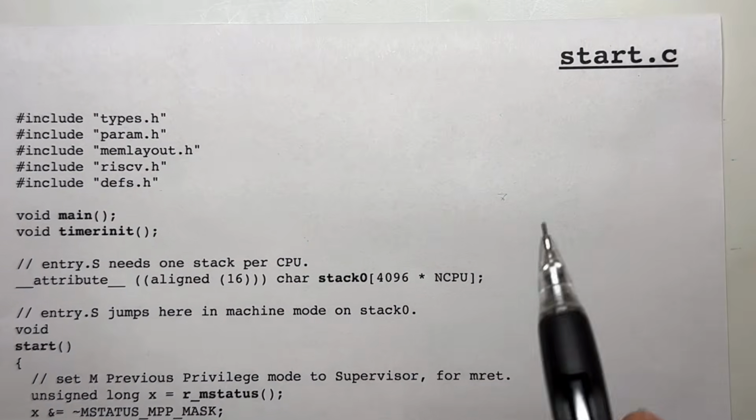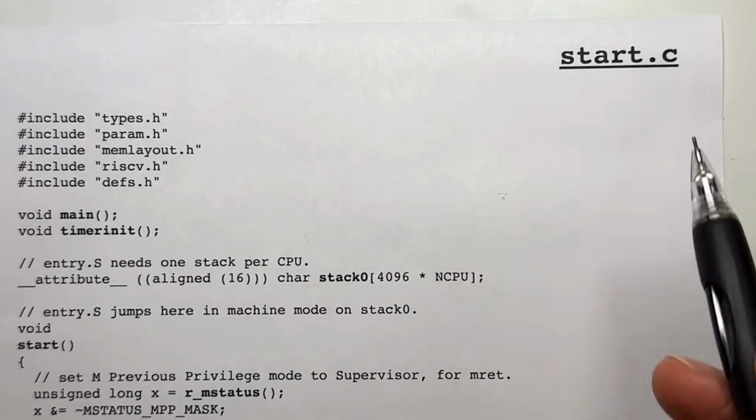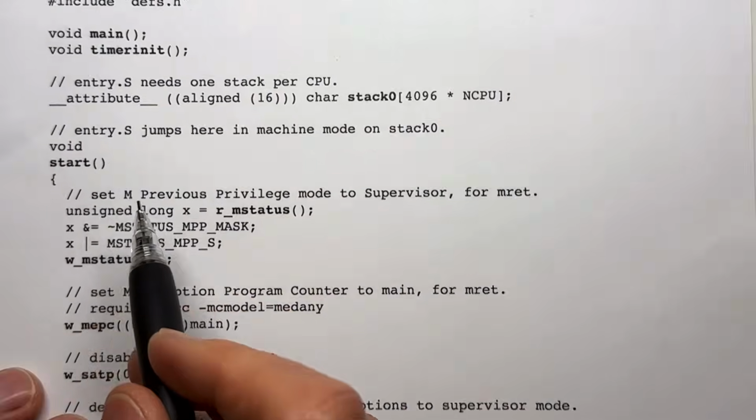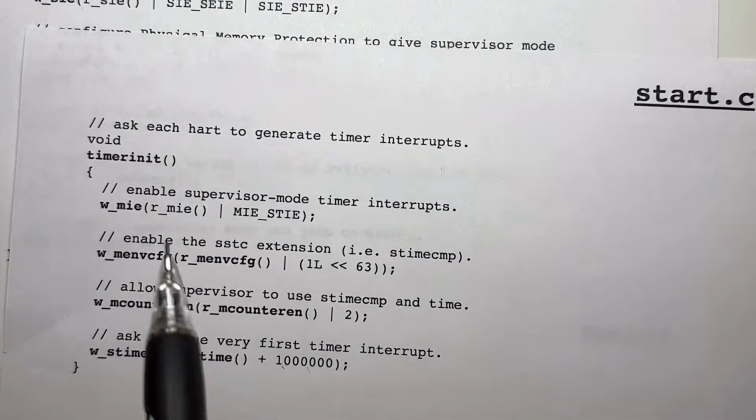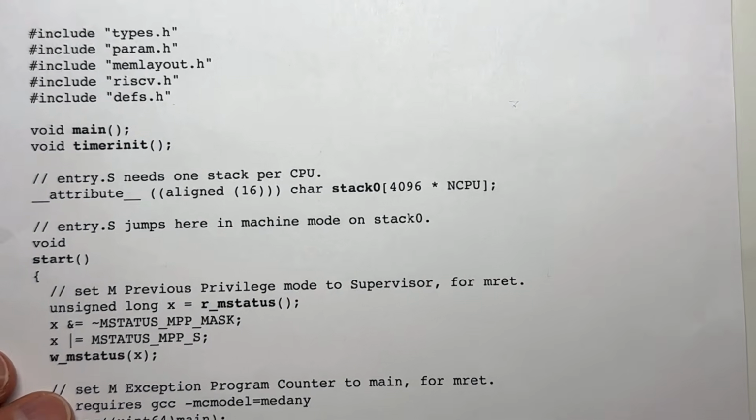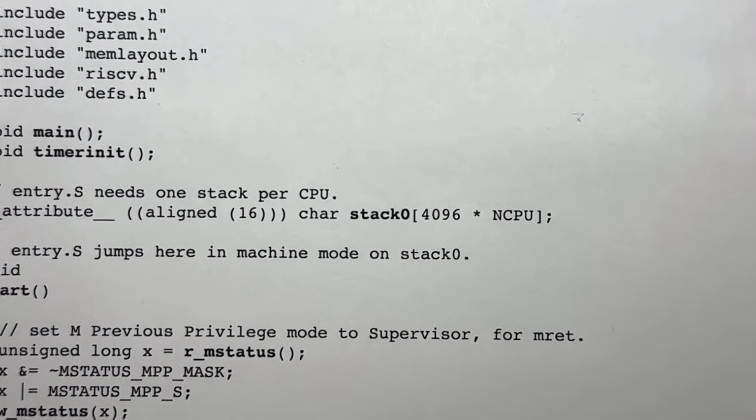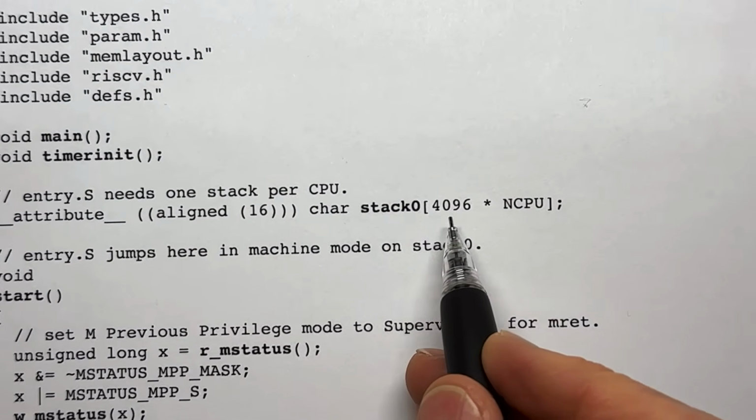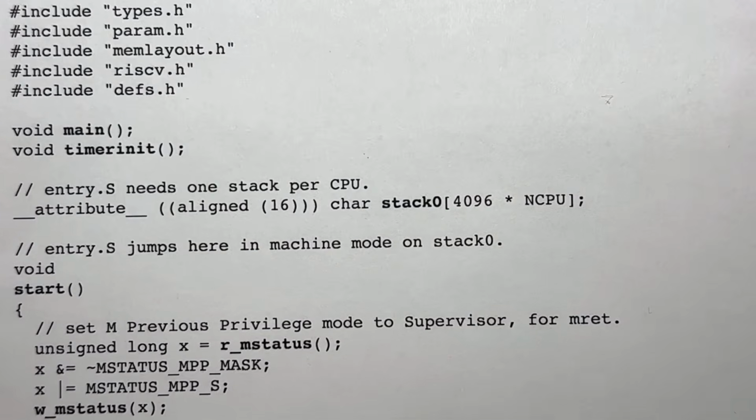Okay, now we're ready to look at the file named start.c. It contains only 2 functions, the start function and a function to initialize the timer, and these are pretty short functions. Here again is the area that will be used for the 8 stacks. Remember that each core will begin executing this code in machine mode concurrently.